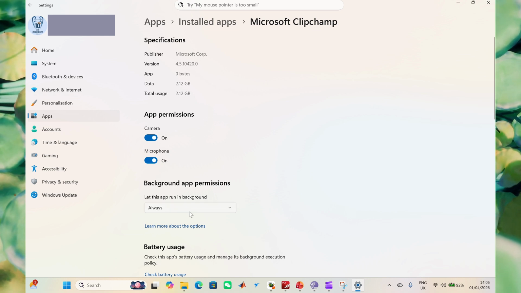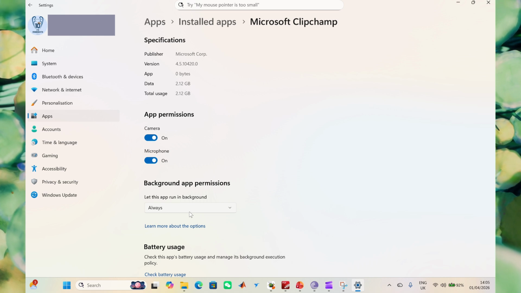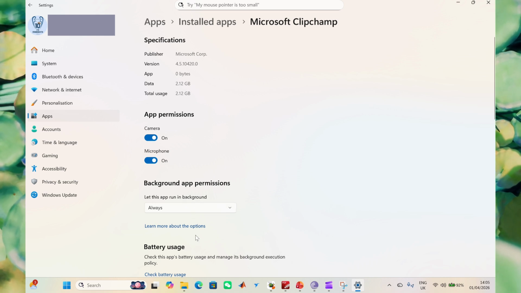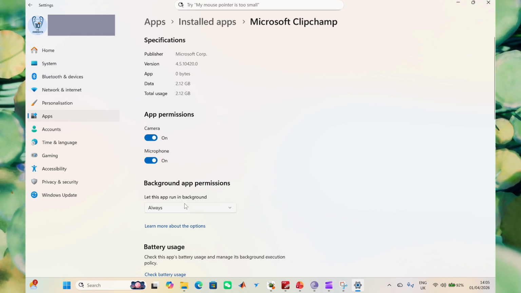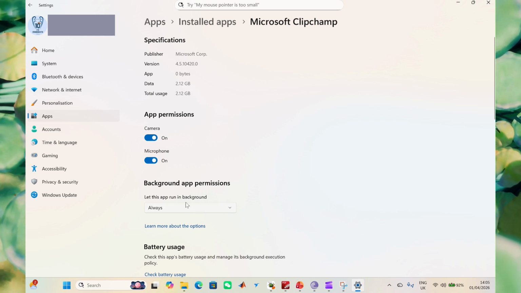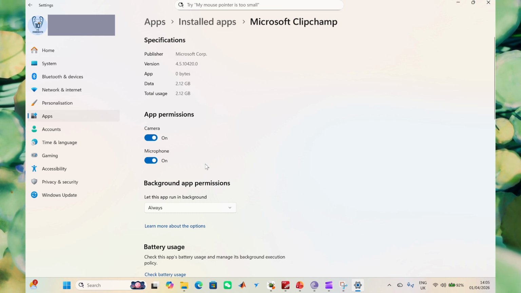If you are doing multiple tasks and want to process the video in the background while working on something else, keep this on always, and I believe this will fix the problem for you because it fixed it for me.